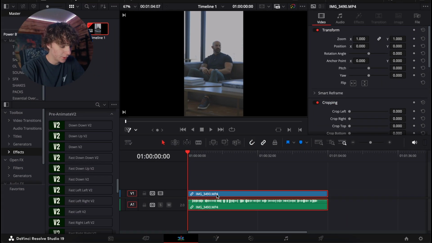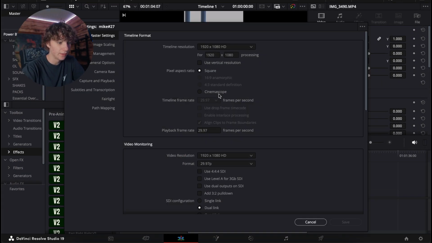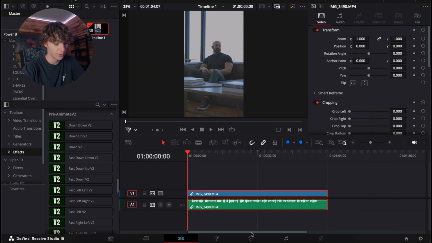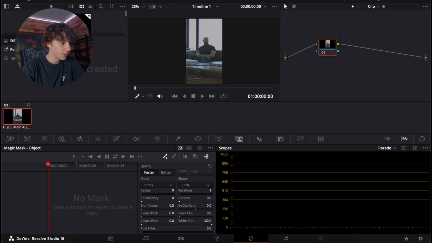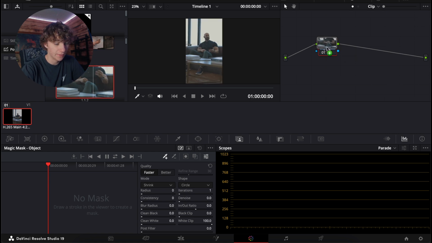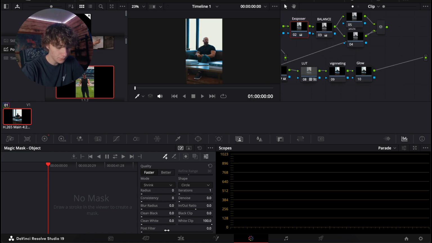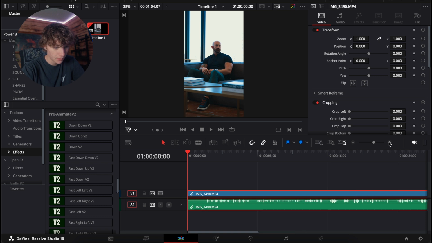All right, so we have this clip in here and what we're gonna do is hit Shift 9 and just press the use vertical resolution, come to the color page, go to the power grade, and like I said, I have this power grade here. I already explained it in that first video. And now we're just gonna come over here.